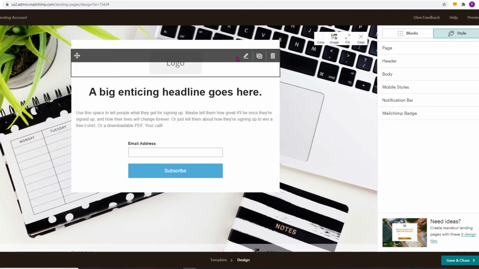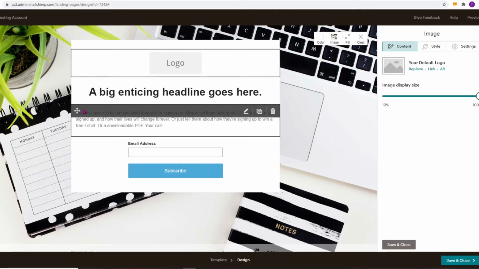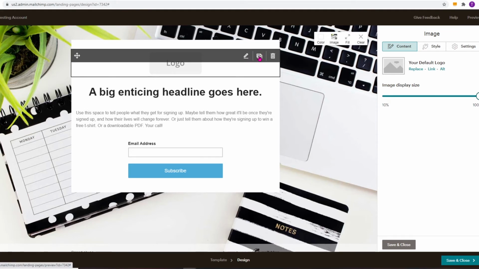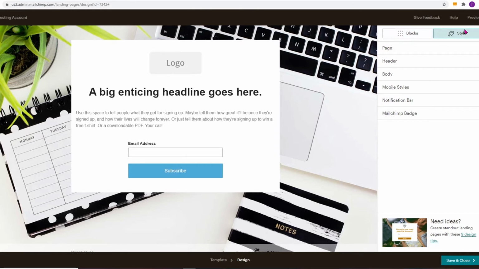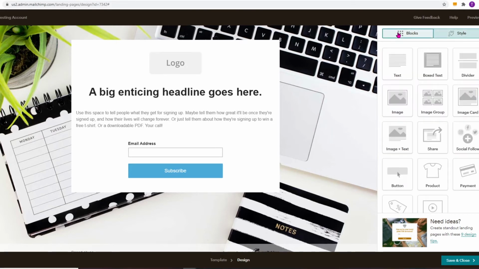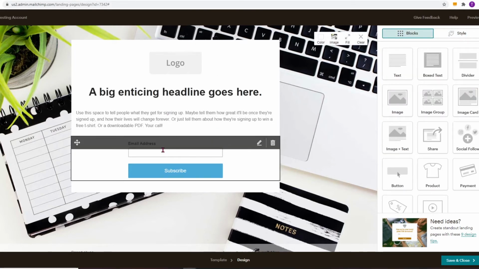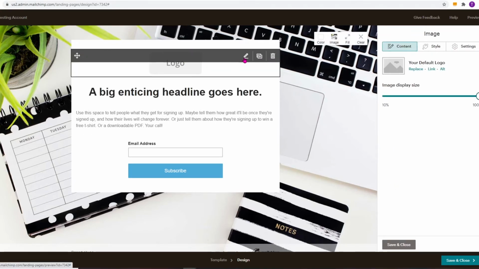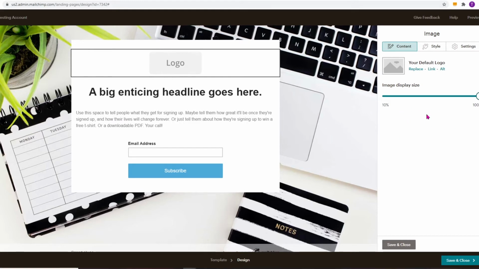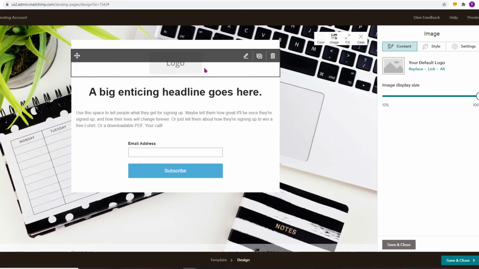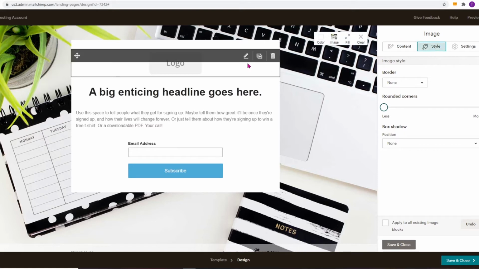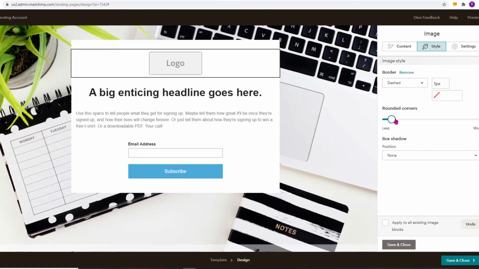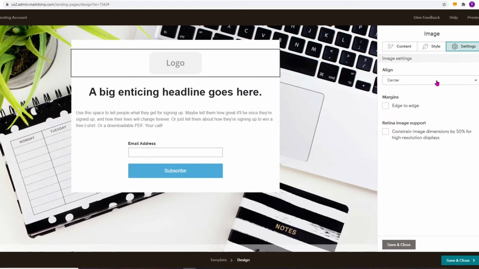I am going to put a logo in. Just to show you, you can move these back and forth. I can move this around. I can edit it or I can duplicate it. And when you go to any of your blocks, I save and close, I'm in my styles for my page or my blocks where I add components of my landing page. I'm going to go to this block. I'm going to edit it, and then right away it shows me the information for this particular block: the content, the style, if I wanted border, if I wanted rounded corners, and also the settings.